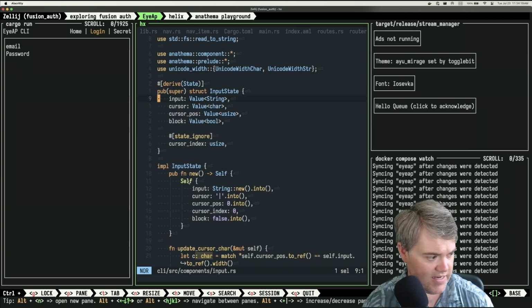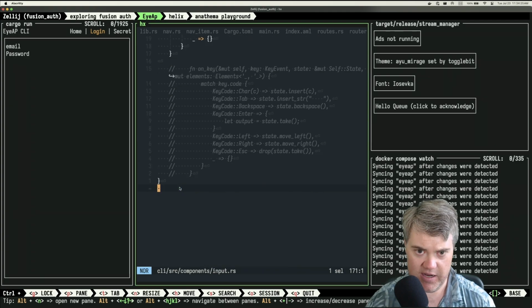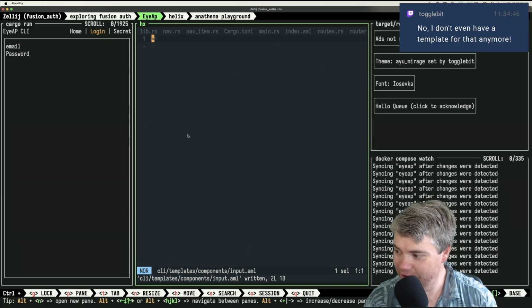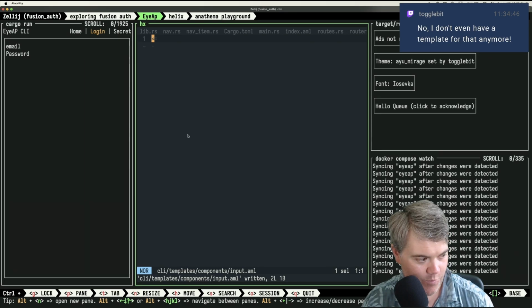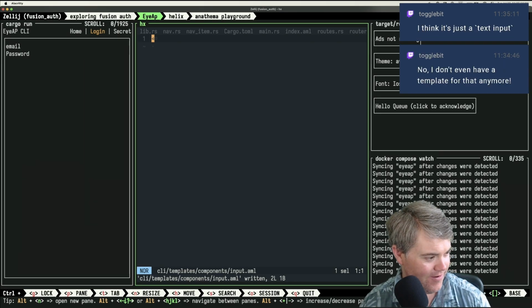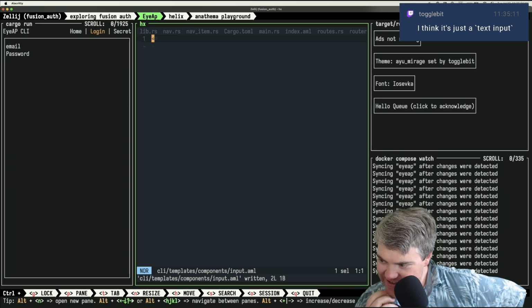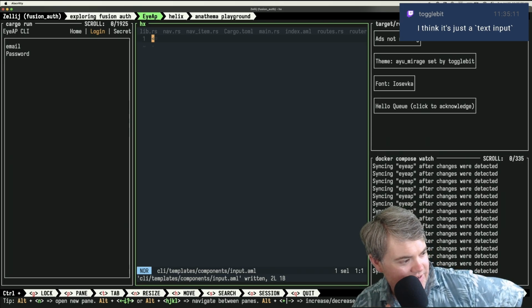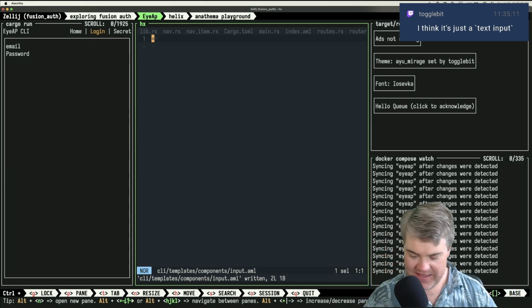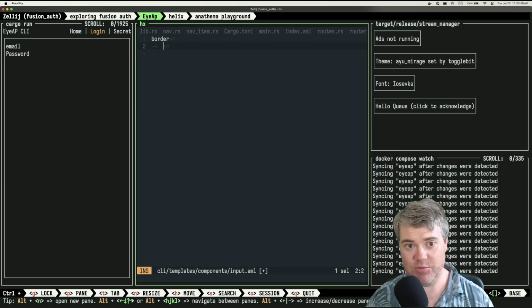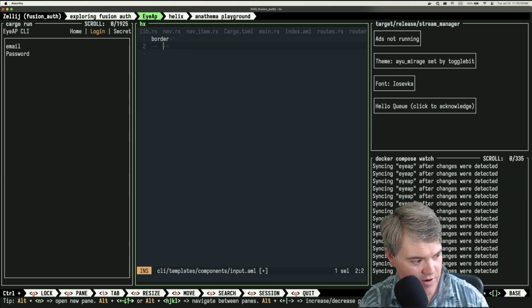And then you need a template. You didn't put the template in here, right? What does the template look like? Oh no, you don't even have a template for that anymore? Oh no. Okay. So for our input, for the state, we have input, cursor position, block. You think it's just a text input, but what do I display? It should probably be something with a border, right? Let's just put a border around it anyways to see what we have going on.